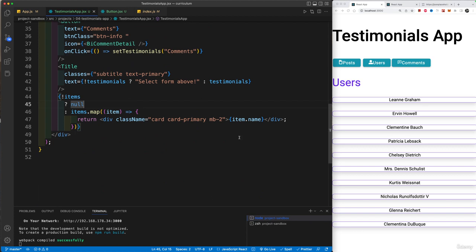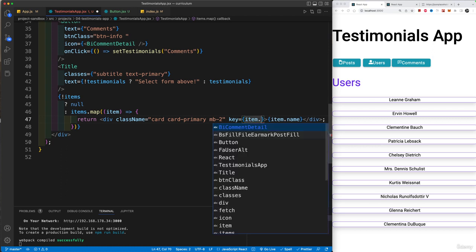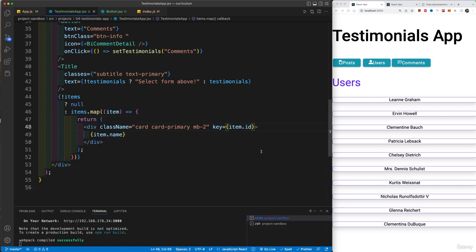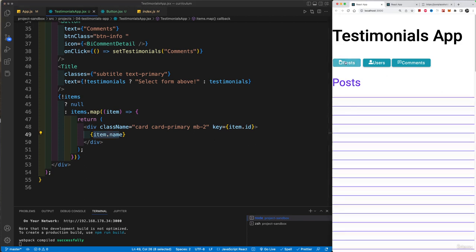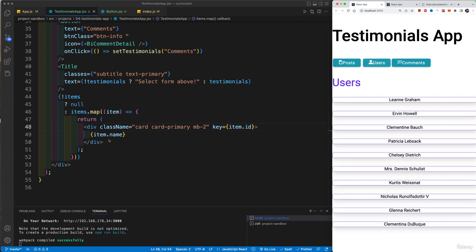Okay, so let's create here some kind of nice looking data. And one last thing, when you're using a map method, you should always assign a key. So in our case, to this main div, which is a card, I'm also going to add the key property, and for the key I'm going to set the item.id. Okay, so it needs some kind of key. Now I'm going to use this item.name. As you can see here, in case of a post, we don't have any kind of name. So if there is no name, I also don't want to display anything.